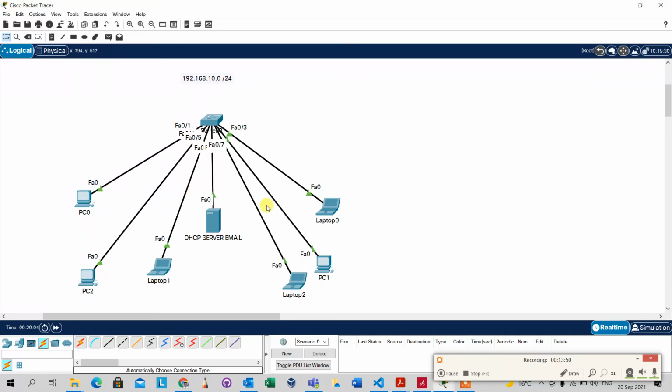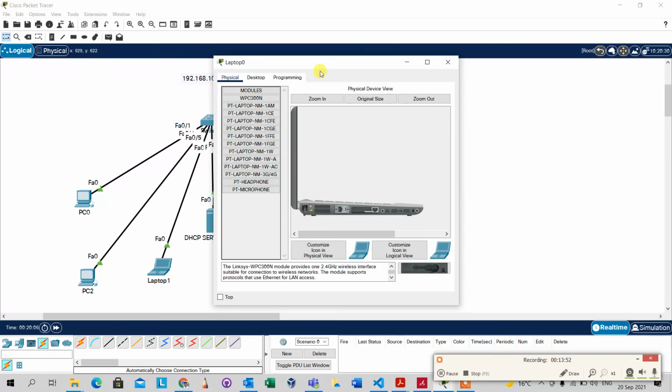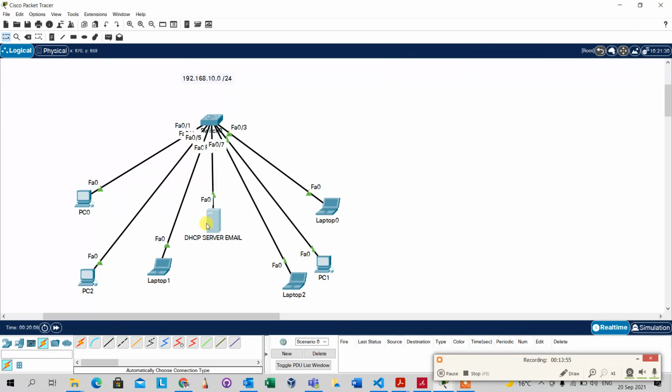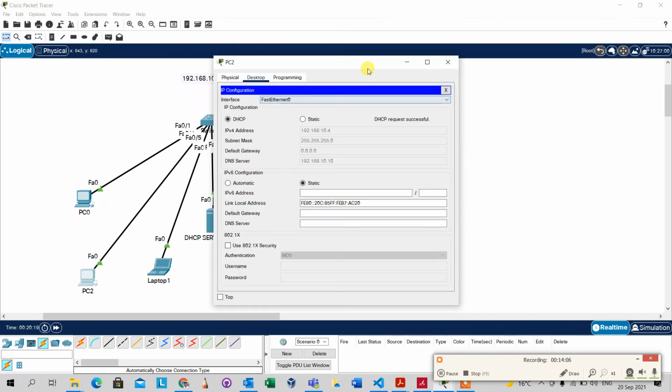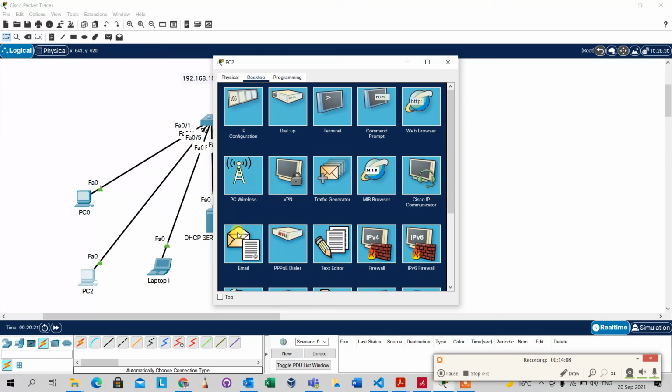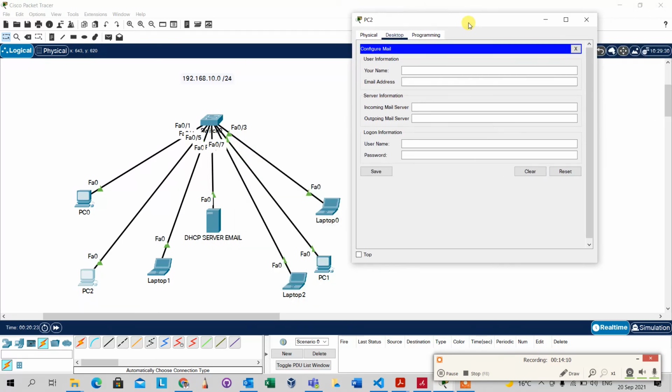Okay, let me configure this. Let me create a user 3 here. Let's see what is causing that. Let's say user 3, and then come to this device, and then let's add user 3. Packet Tracer can give you some headache sometimes. Let's say user 3 email, user 3 at aat.com.